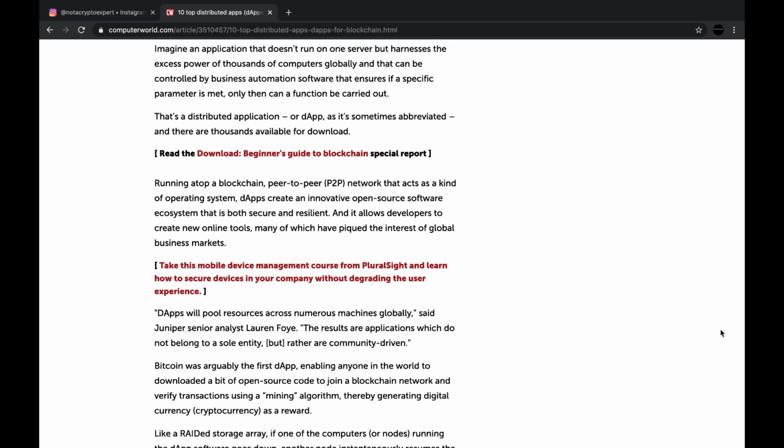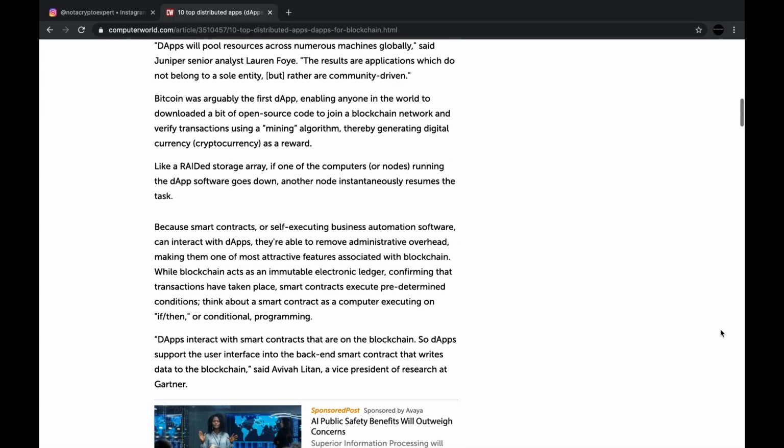Imagine an application that doesn't run on one server but harnesses the excess power of thousands of computers globally and that can be controlled by business automation software that ensures if a specific parameter is met, only then can a function be carried out. That's a distributed application, or dApp, as it's sometimes abbreviated, and there are thousands available for download. Running atop a blockchain peer-to-peer network that acts as a kind of operating system, dApps create an innovative open source software ecosystem that is both secure and resilient, and it allows developers to create new online tools, many of which have piqued the interest of global business markets.